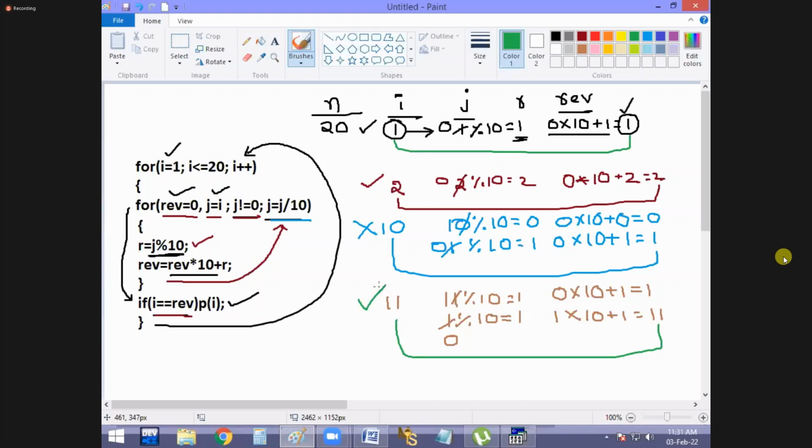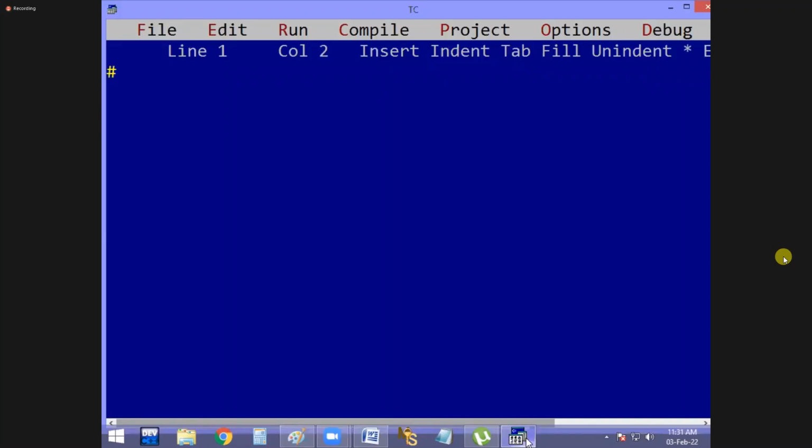That means it is printing only what? Palindrome numbers. It is printing only the palindrome numbers. Like that, it is printing 1 to n palindrome numbers. Got it? Everyone understood? That is how to find out whether it is a palindrome number or not. Okay? See that, I'm going to start the program.